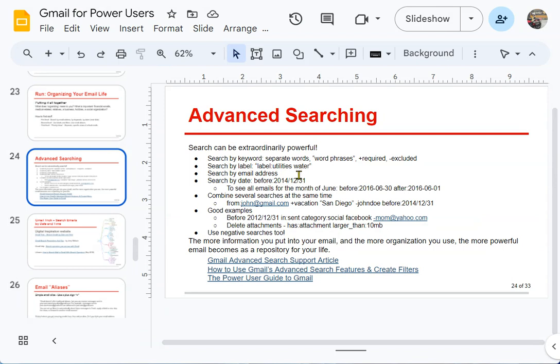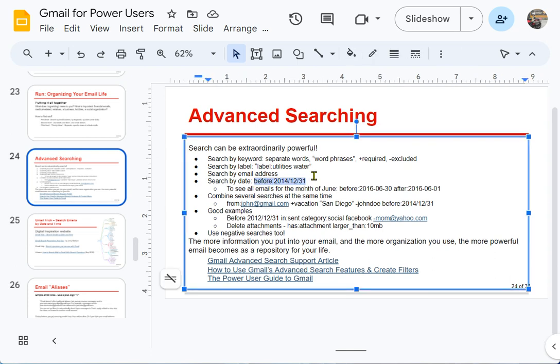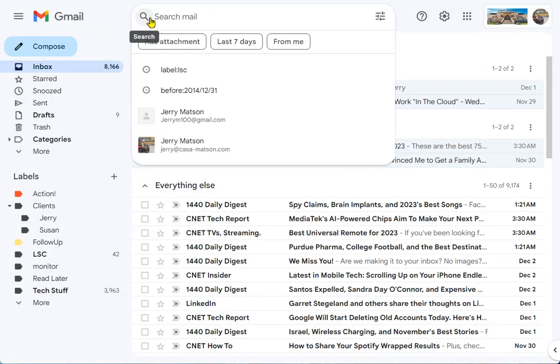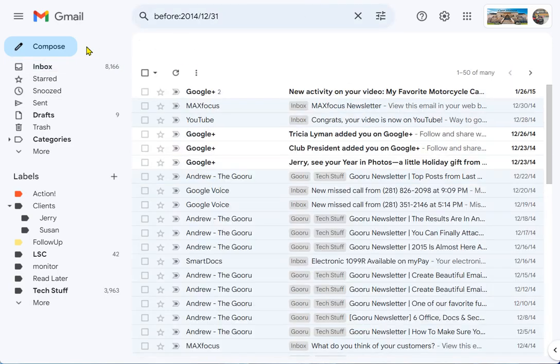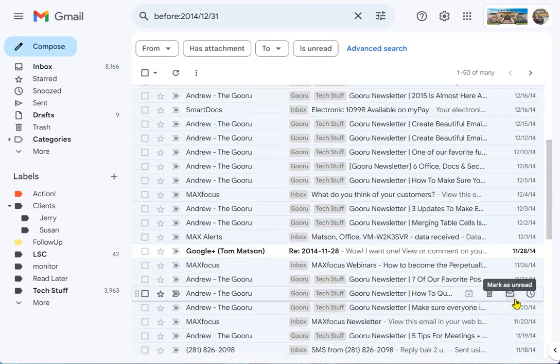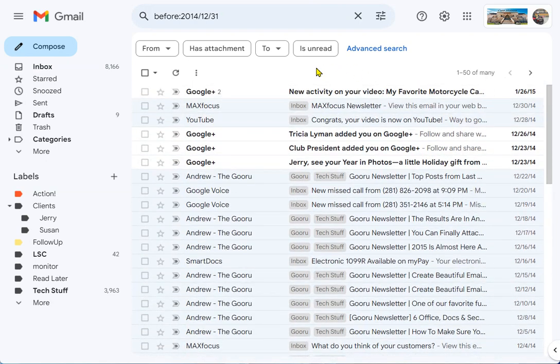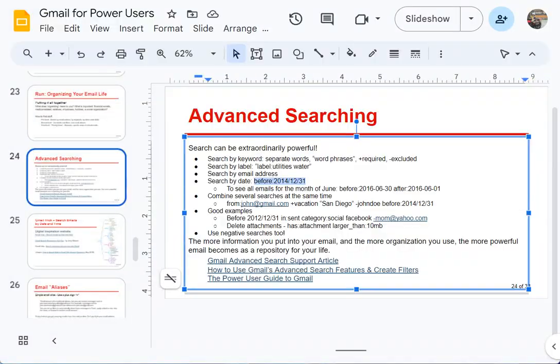You can search by email address. If you know the person's email address, or possibly search for a name and find their email address, that's fairly self-explanatory. You can also search by date, which is very useful. So I'll just highlight this and use the same format, just like that. Before, colon, no space, and then year, month, and day. I hit return, and instantly I'm looking at all the emails before that date on back in my history. Close that, click on Gmail, and it returns to the normal view.